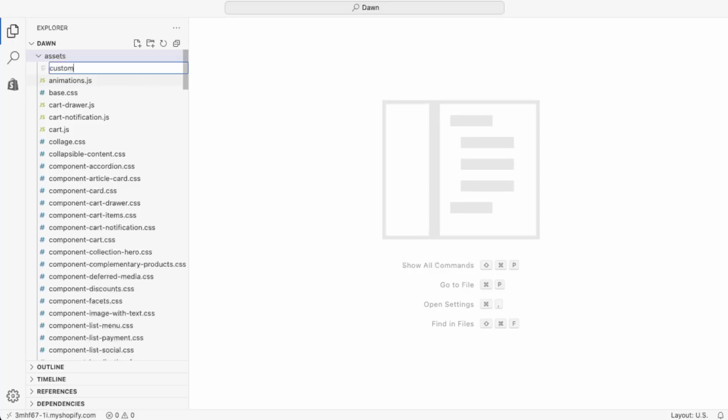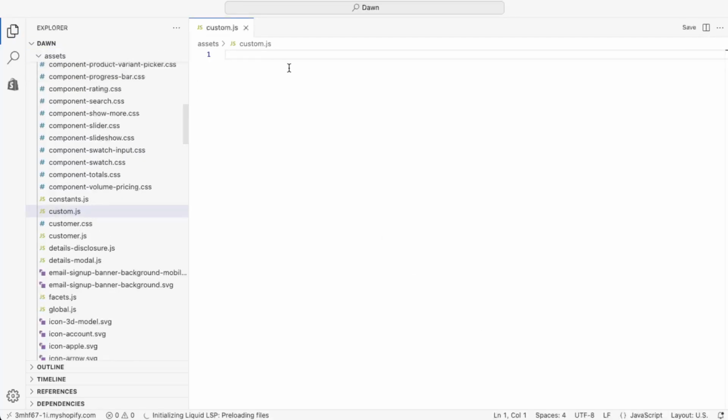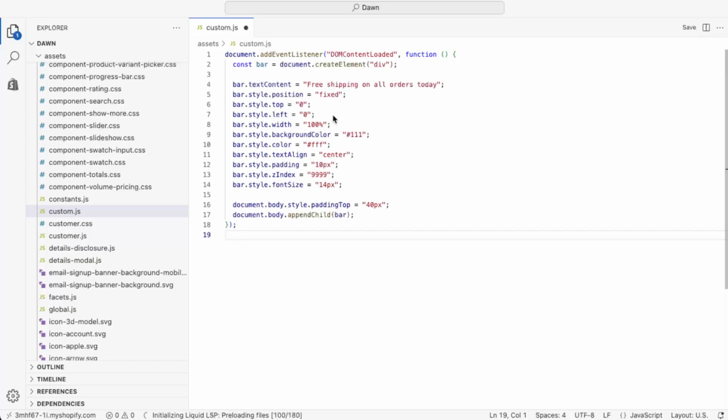Give your file a clear, descriptive name and make sure the file name ends with .js. For example, you might call it custom.js or cart-enhancements.js. The .js extension is essential because it tells Shopify and the browser that this is a JavaScript file. Once your new file opens in the editor, you can paste in your JavaScript or start writing it directly.